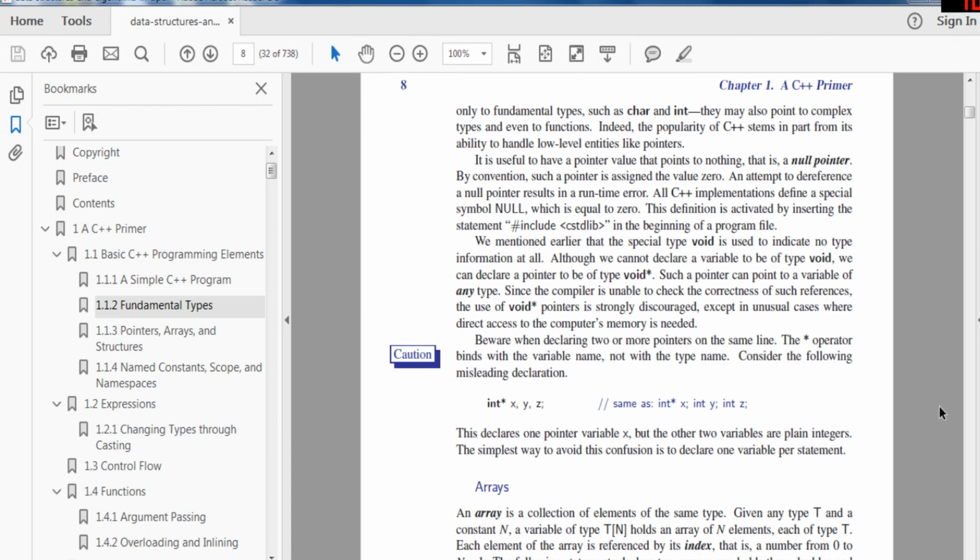A null pointer is basically just assigned the value 0. An attempt to dereference a null pointer gives you a problem because it's not pointing to anything. It's just 0, so changing the value of what points to nothing to something else doesn't make any sense. So that's a runtime error. All C++ implementations define a special symbol NULL, which is equal to 0. This definition is activated by inserting the hashtag include cstdlib library at the beginning of the file, so it allows you to use the symbol NULL to mean 0 if you include this library.